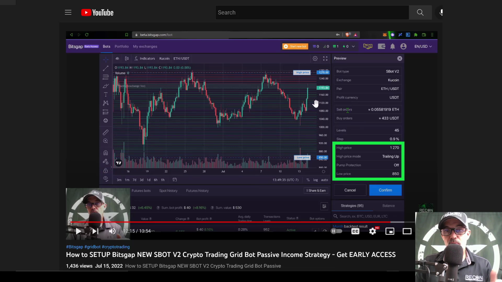But with that being said, we'll jump over here to a screenshot of that YouTube video where I actually configured and deployed the SBOT V2 grid bot. And we will take a look at the settings for that particular grid bot.